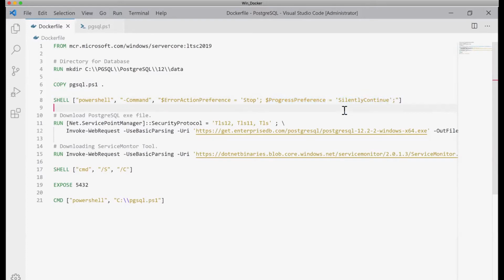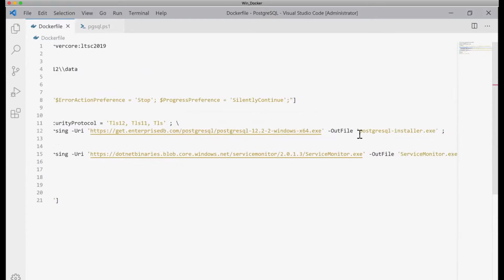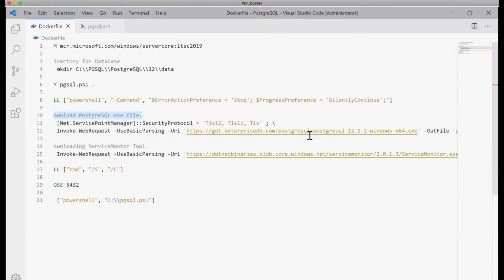Once this setting is done, we are downloading the PostgreSQL exe file from the internet to inside the Docker container. This is the URL, and the latest version is 12.2. From this URL, I'm just downloading the .exe file, and that file will be stored inside the Docker container with this name, PostgreSQL-installer.exe.